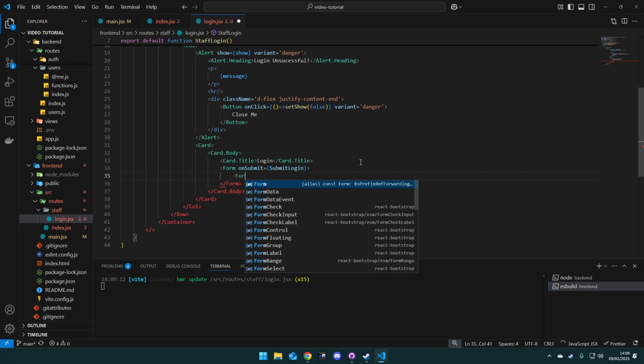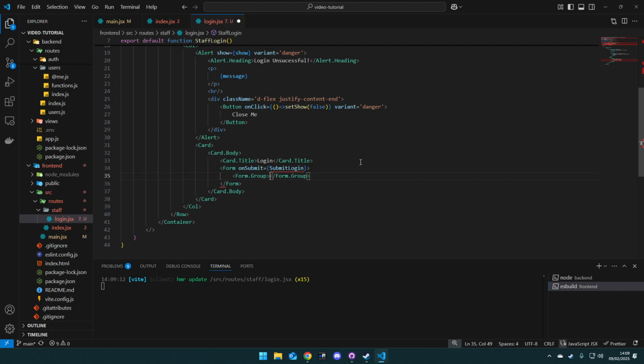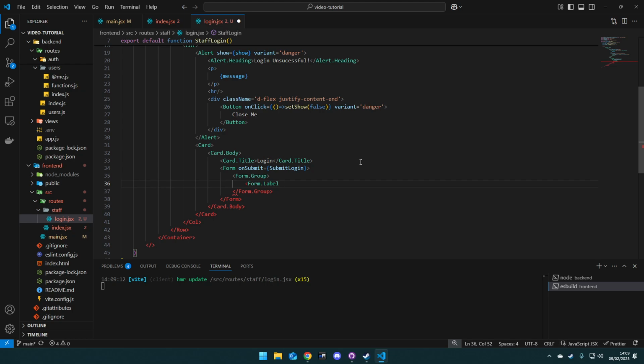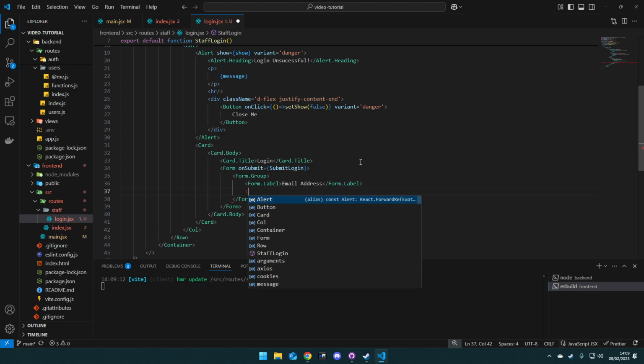We're going to do a Form.Group, and a Form.Label, email address, a Form.Control, put a slash at the end. Its type is going to be email, and the placeholder text is going to be enter email.